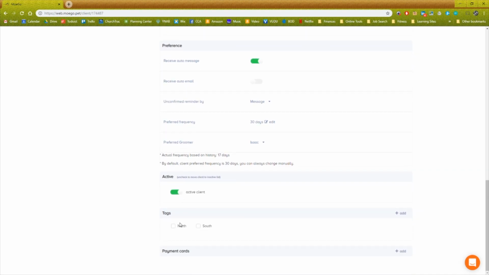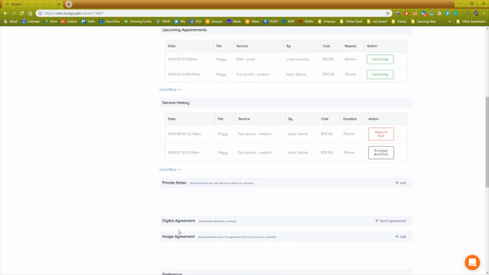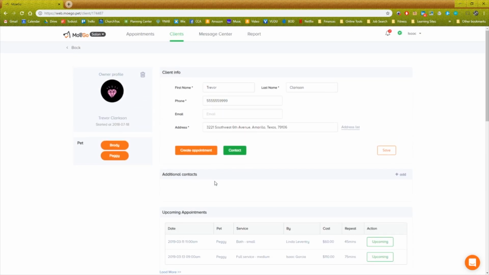Lastly, are they active? Do they have any tags? Maybe different parts of the city, however you would like to tag and split your client list apart. And then if they have any saved payment cards. So if they use a credit card to pay, you can save it here. And that way, when it's time to check out, you can just say, hey, reuse the card you have on account for them. So a great way of tracking all the human side of things.